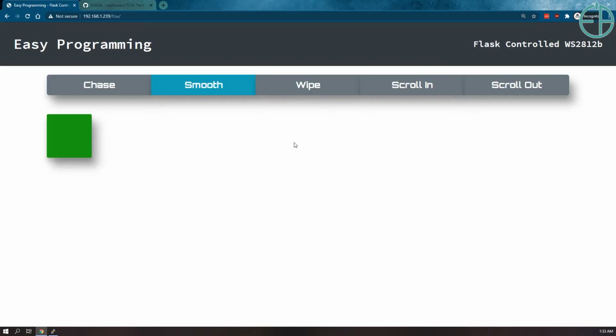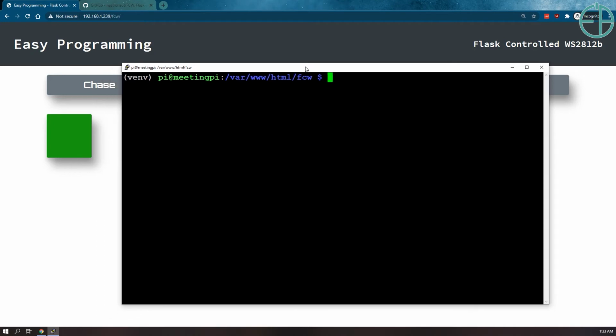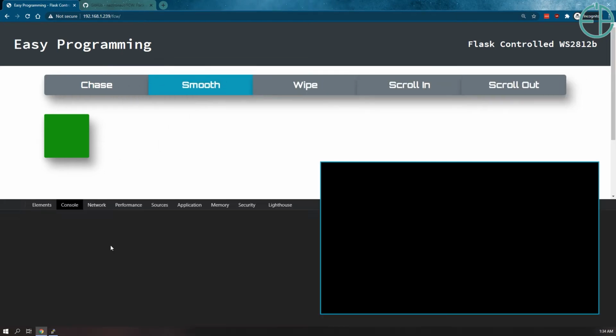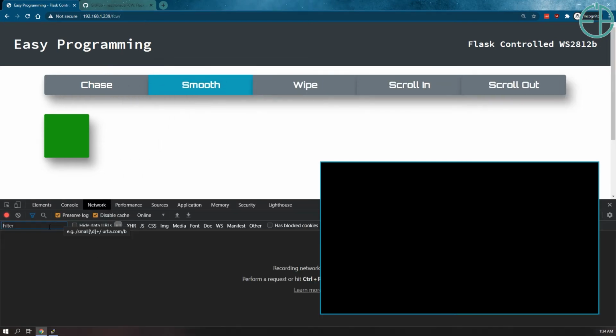So once everything is working, I'll bring up my terminal here. I'm doing everything inside a virtual environment. I have LED watchdog. You can run it in the background or you can run it in the foreground like I'm doing here. It does have some checks. So if I turn on the lights again, I'll open my JavaScript console so you can see the network requests that are being made.